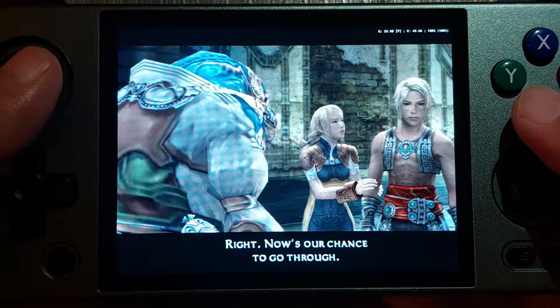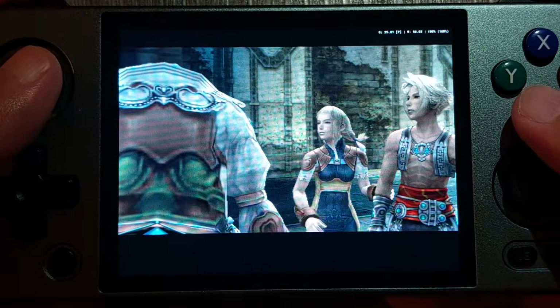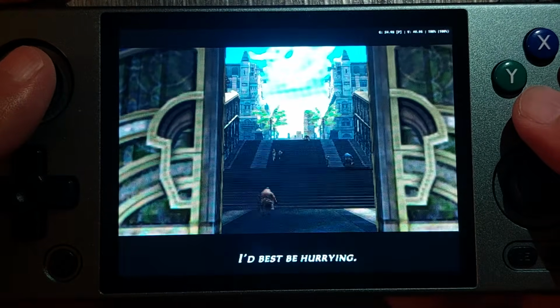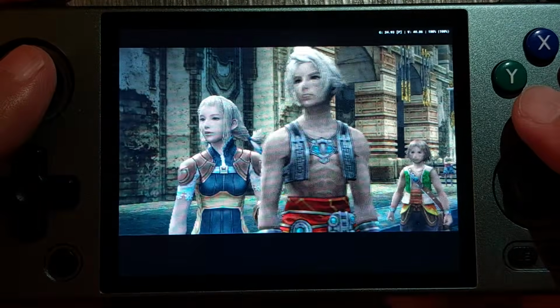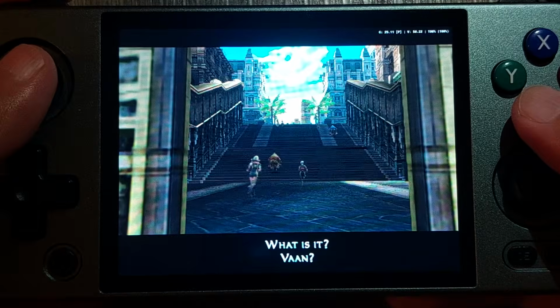Right. Now's our chance to go through. The ceremony will be starting soon. I'd best be hurrying. Vaan, wait! What is it? Vaan!